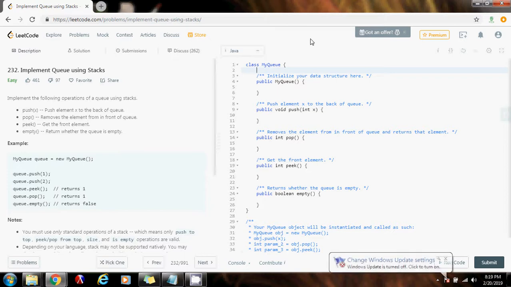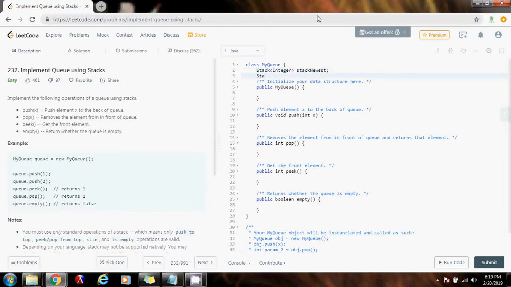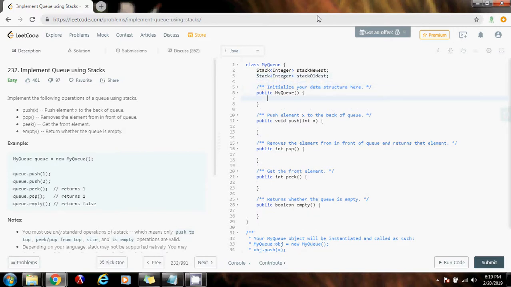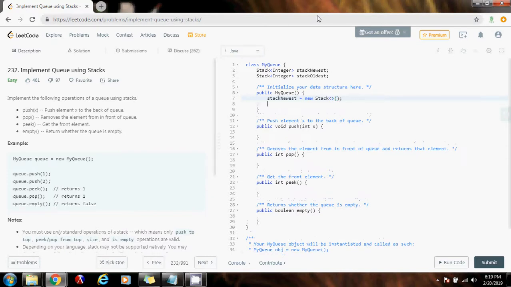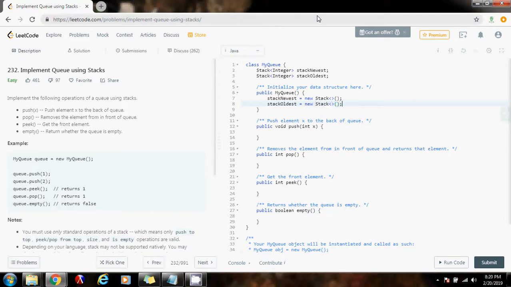So first I'm going to have a stack of integer stack newest, stack of integer stack oldest, and these are references, so I have to initialize them in the constructor. I'm going to do that in the constructor. Stack newest gets the value of new Stack of Integer, stack oldest gets the value of new Stack of Integer.